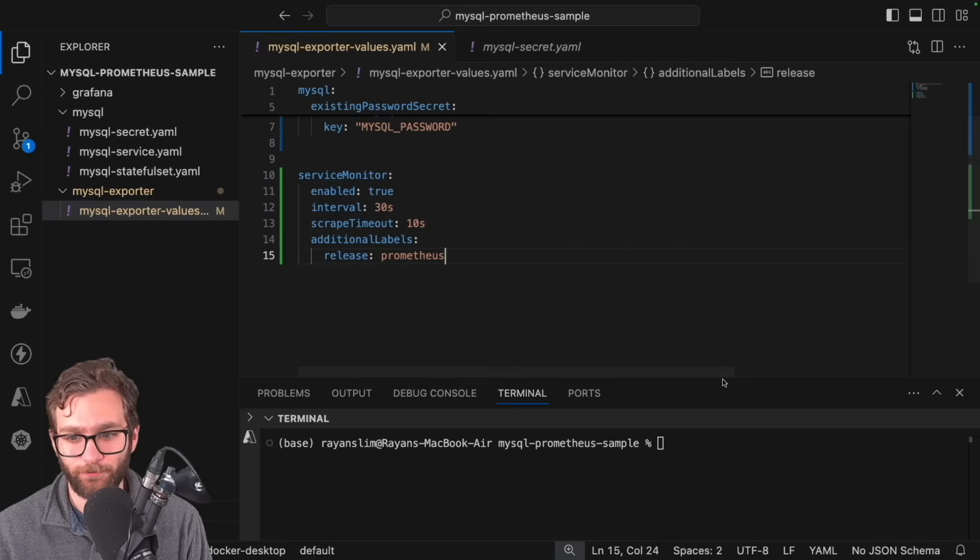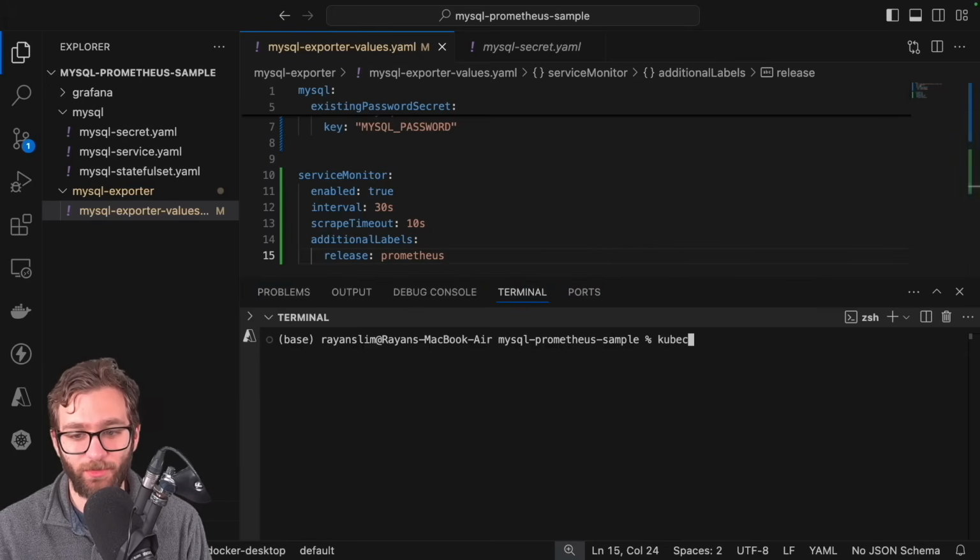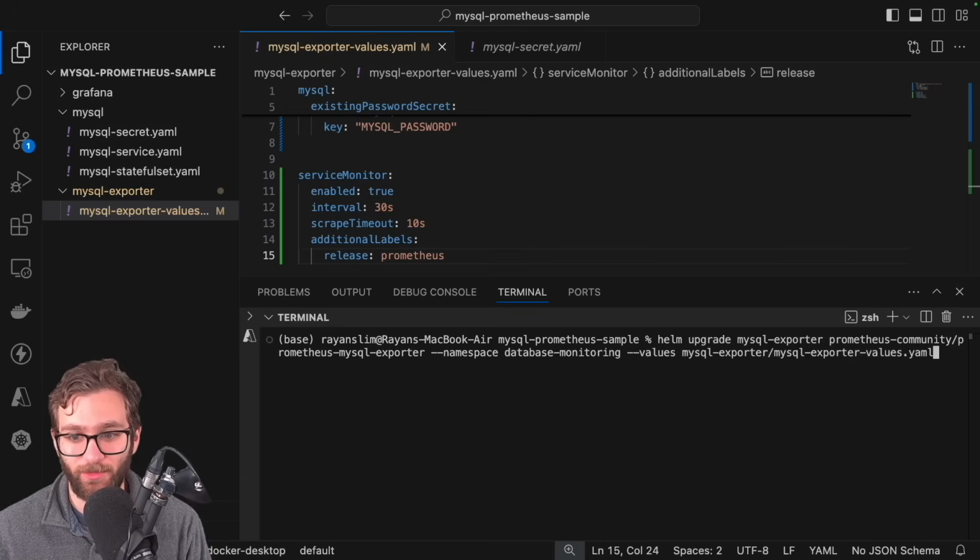Okay. So now we can say kubectl, not kubectl, I keep making that mistake, helm upgrade. I have the command somewhere.